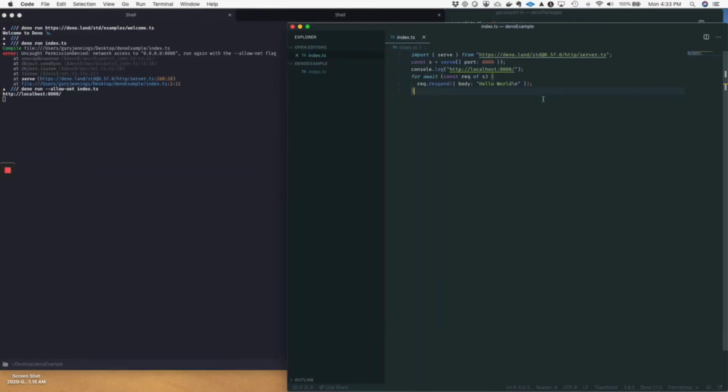So a few things to notice here. There's no package.json, there's no npm init, there's no npm install, there's no npm modules. It's just one file, and not only can we run commands from a URL, we can actually import code from a URL.